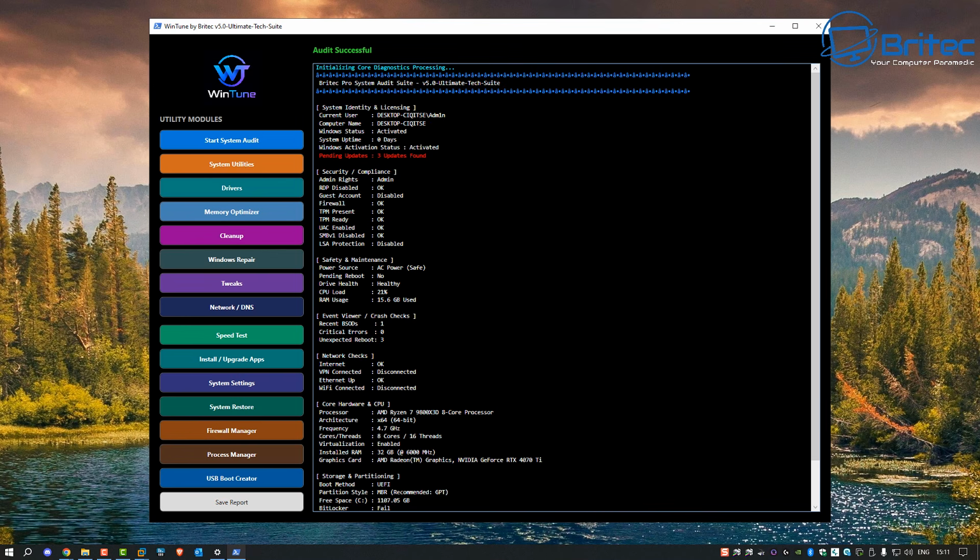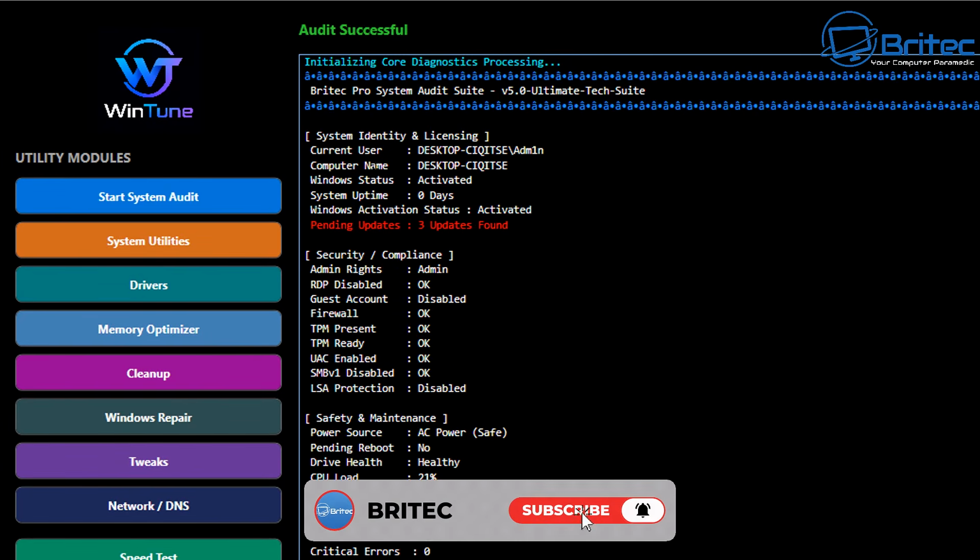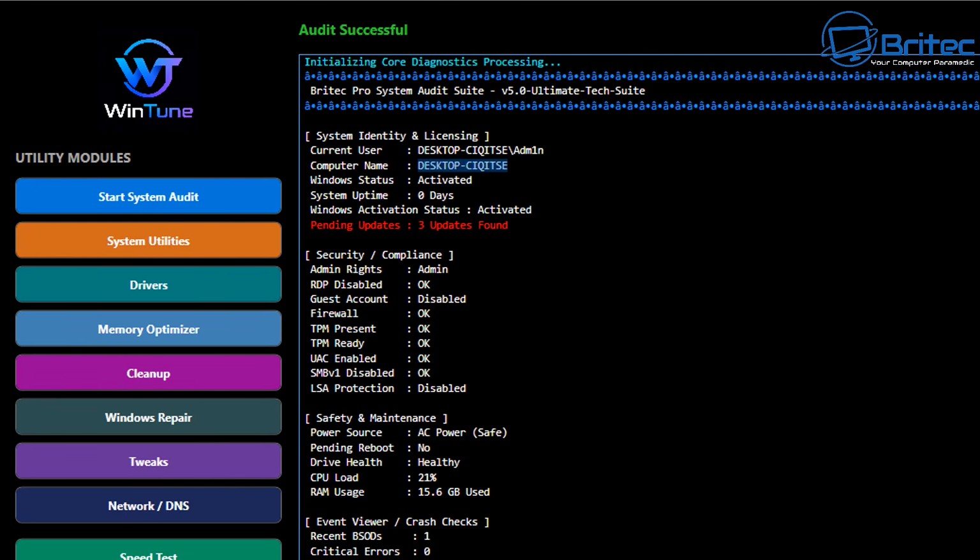You can see right here, straight away, we do have the system audit now done, and it will give you the current user, which says admin, and gives you the computer name, which is this right here. It tells us that Windows is activated, system uptime is 0 days. That means this PC has not been on permanently, and you can see Windows activation status is activated, and it's got 3 pending updates found. So it means I can update this system because it has 3 updates available.